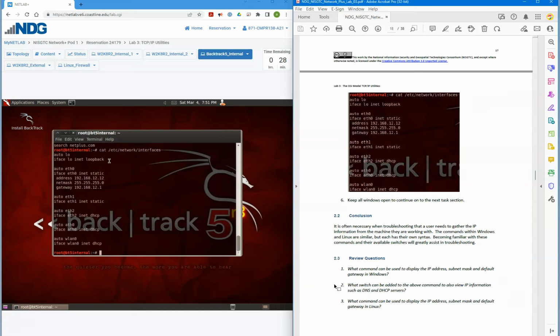So in conclusion, it is often necessary when troubleshooting that a user needs to gather the IP information from the machine they are working with. The commands within Windows and Linux are similar, but each has their own syntax. Becoming familiar with these commands and their available switches will greatly assist in troubleshooting.